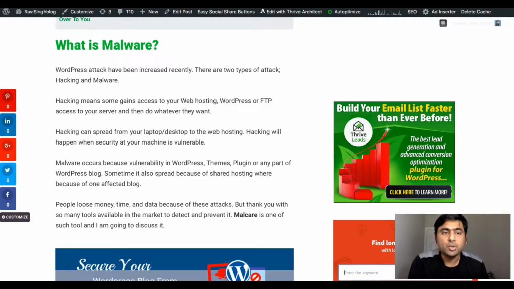There are two kinds of attack which can happen on your WordPress blog. The first one is malware, which I will discuss. But before that, there is a different kind of attack called hacking. When someone tries to get into your WordPress blog, they try to get access to your web hosting, or they try to get in using your login and password. If it's very easy to break, they can get into your WordPress blog and gain access to it.